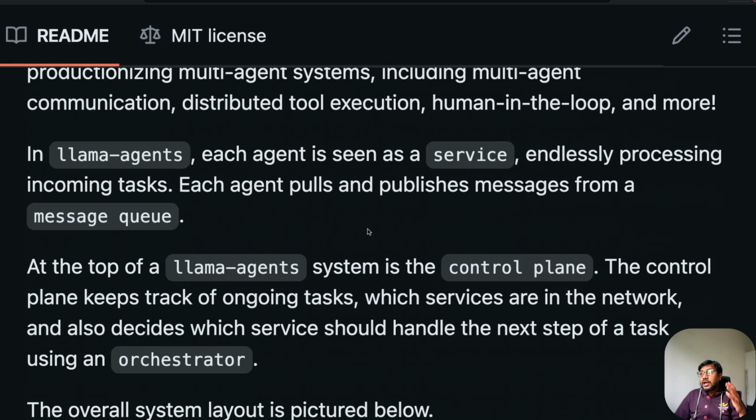Now in Llama Agents, each agent is seen as a service, endlessly processing incoming tasks. This is the most important thing. The strong microservice architecture is one of the key features of Llama Agents. Every agent is going to be a service, which means you can expose individual agents separately and deal with them individually, unlike how you have dealt with agents in other applications. In many other applications, a single agent could be a class, or just a function within your existing class. But here, every agent is seen as a separate service altogether.